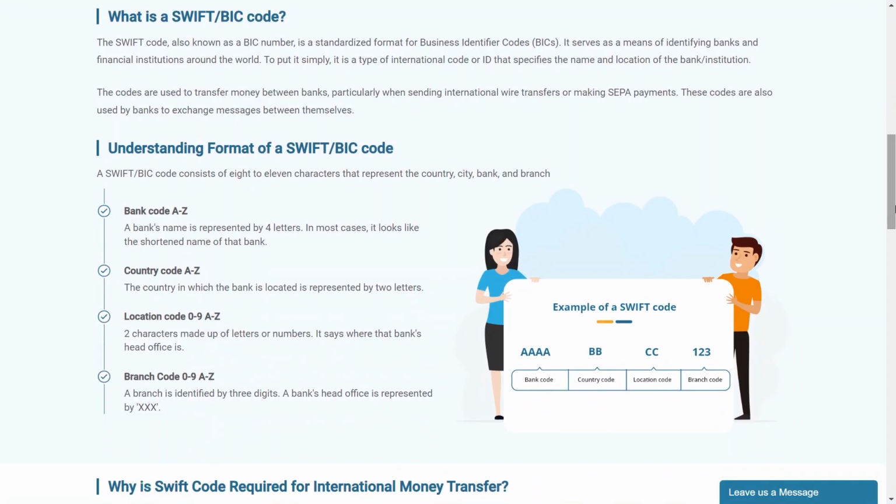A bank's name is usually represented by 4 letters, which often resemble the shortened name of the bank. The country in which the bank is located is represented by 2 letters. The 2 characters, made up of letters or numbers, indicate where the bank's head office is located. A branch is identified by 3 digits. A bank's head office is represented by XXX.